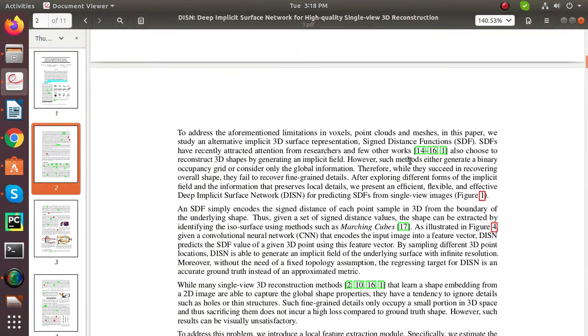Furthermore, training losses in point and mesh based approaches are chamfer distance and earth mover distance. These distances are simply approximations for measuring shape similarity. In this paper, the author proposes an alternative implicit 3D surface representation, signed distance functions (SDF), to overcome the existing drawbacks in voxels, point clouds, and meshes. SDF is a continuous function that maps a given spatial point to a real value.